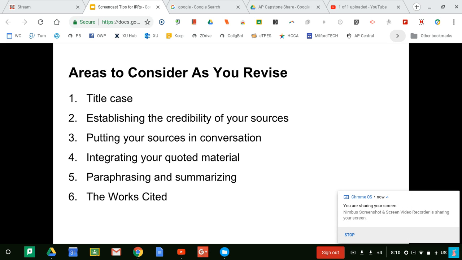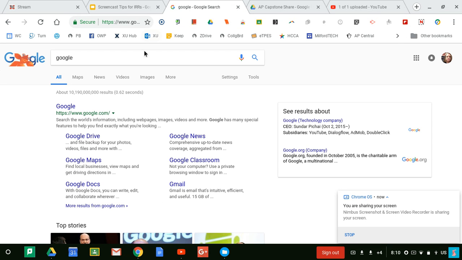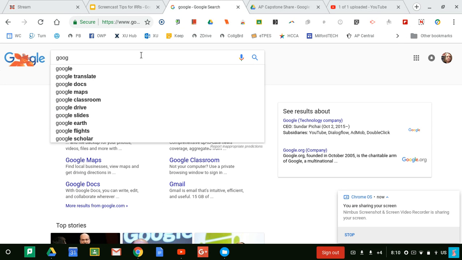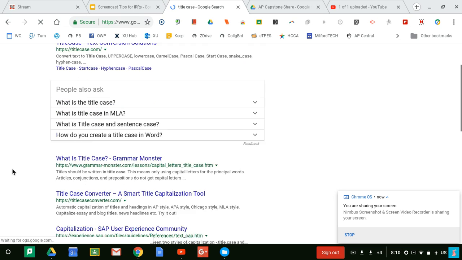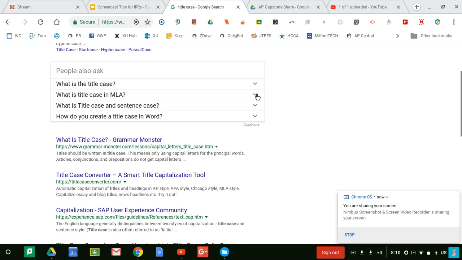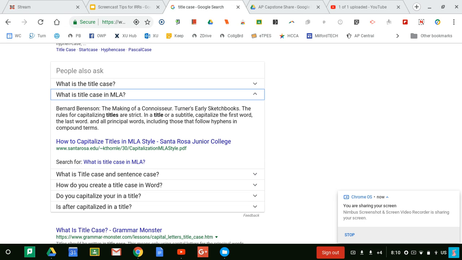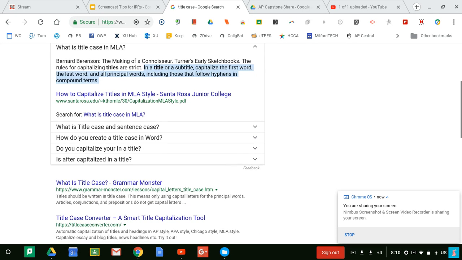I'm not going to read every word on the screen for you, so I also suggest that you pause the screen and take a little time to read yourself. Title case, number 1. This involves what you want to capitalize in your title. If I just Google title case, I'll come up with the Google quick results: what is title case in MLA, which is the style we're using. It'll tell me that in a title or subtitle, I want to capitalize the first word, the last word, and all the principal words. But I don't really know what that means.